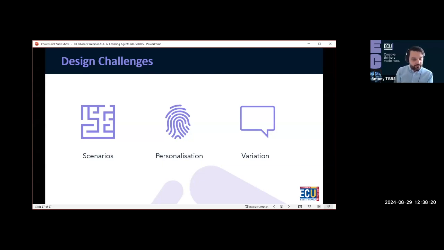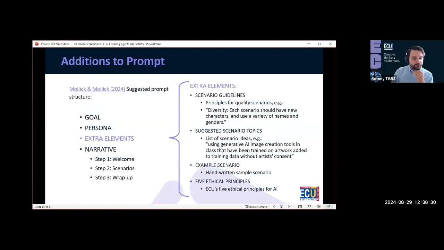Also, I mentioned earlier as well, the variation in the language. It would always start the scenario, the activity, in a different way, sometimes well, sometimes not so well. So these were a few different challenges with the prompt in the beginning. So I added some extra elements that really addressed a lot of these issues. These were added in just above the narrative. So the extra elements were scenario guidelines. So actually giving the AI principles for quality scenarios.